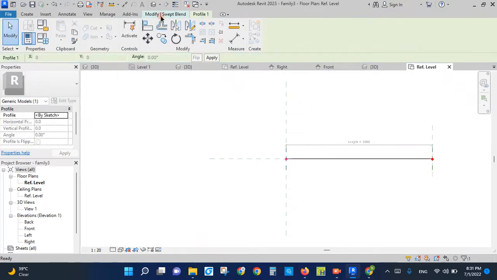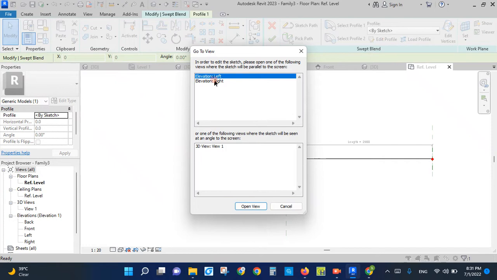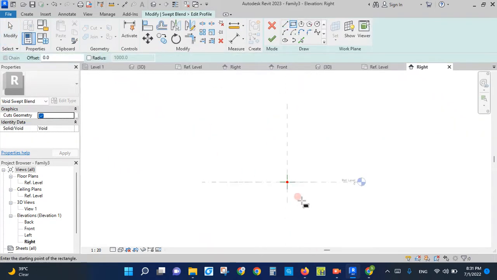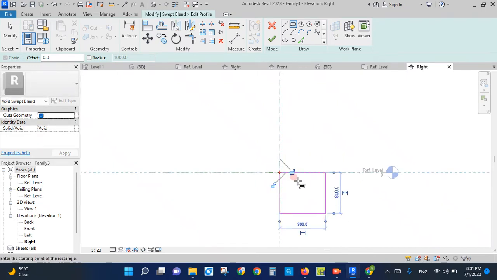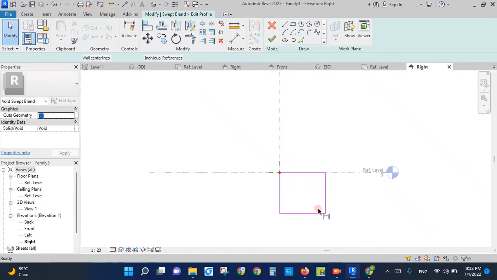Then we have to create profile 1, edit, right. Using rectangular, we have to create a rectangular geometry. Okay, we have to fix. We have to lock our geometry with reference planes.